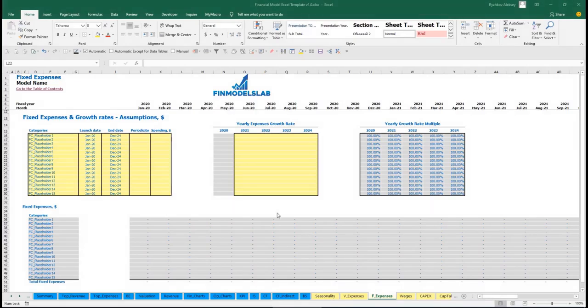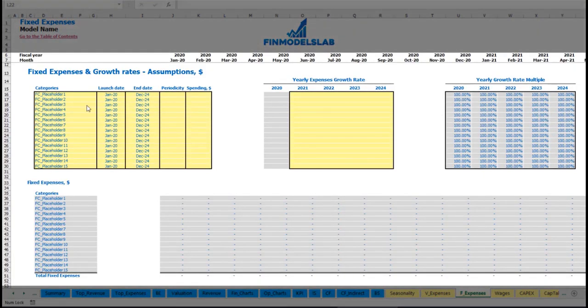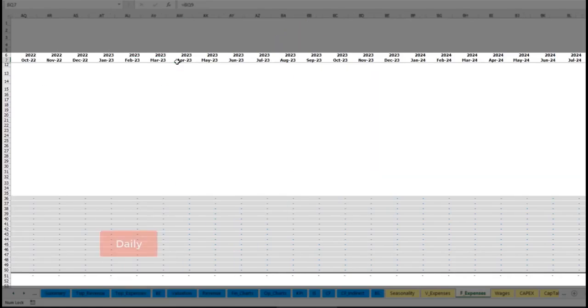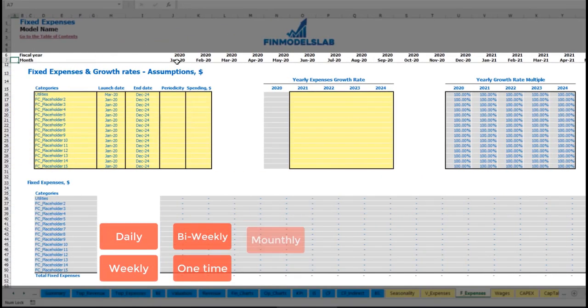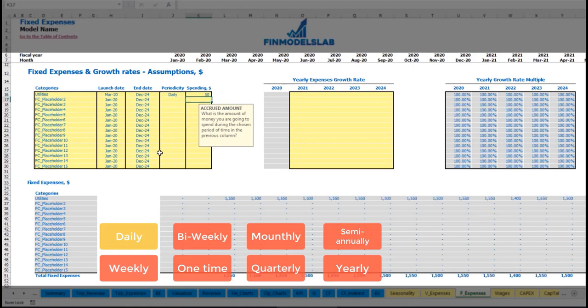On the fixed expenses tab, you may input up to 15 line items for your fixed expenses. Let me show you how it works. For example, you have utilities. You will start paying starting from March 20 till the end of the model, which is December 24. You may see it here. Let's pretend periodicity will be daily with amount of $50 per day.